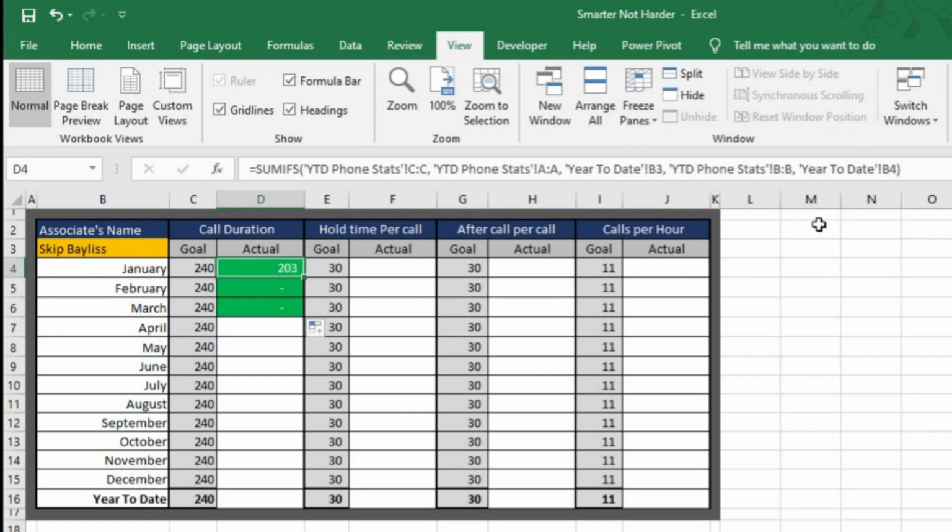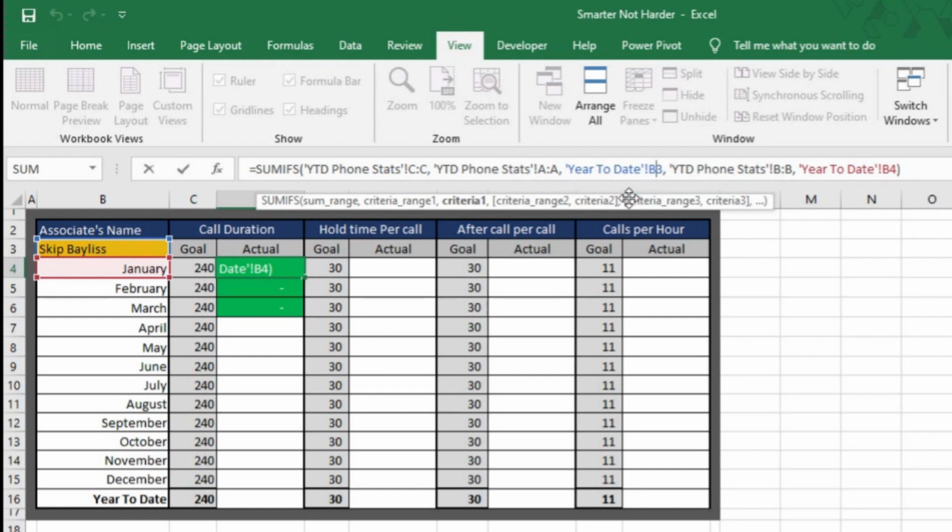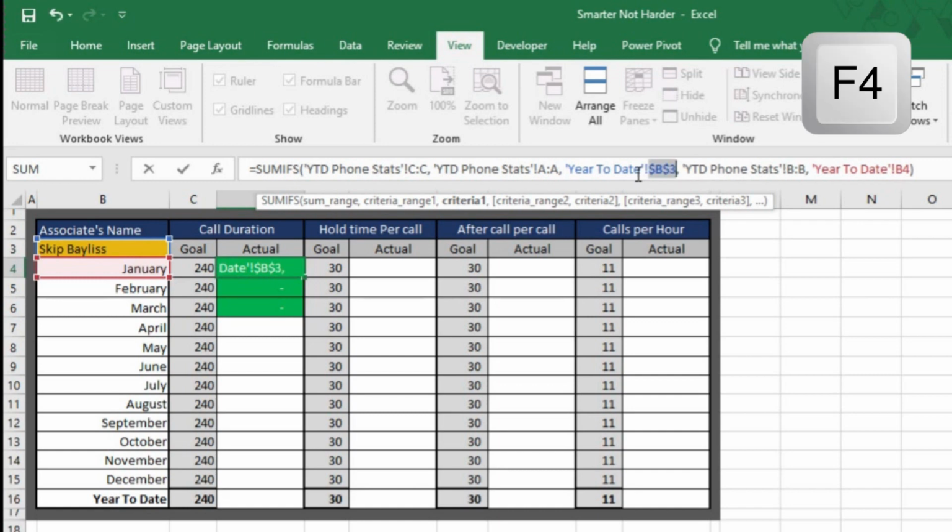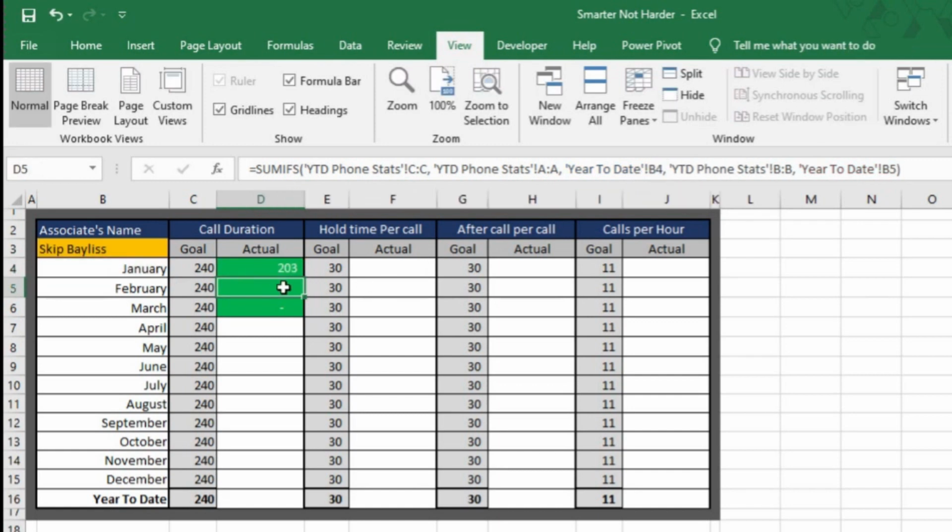We want the month criteria to change as we drag the formula to the other months, so that part is okay. But we always want the name criteria to be pulled from B3. I can do that by clicking on the argument and pressing F4. Now, when I hit enter, I can drag the formula down and everything should work.